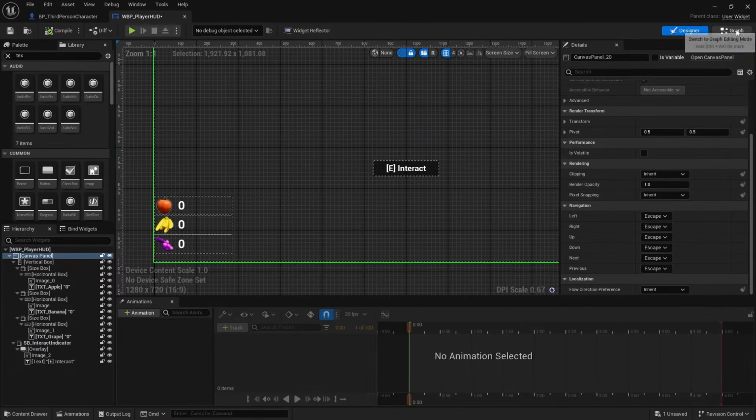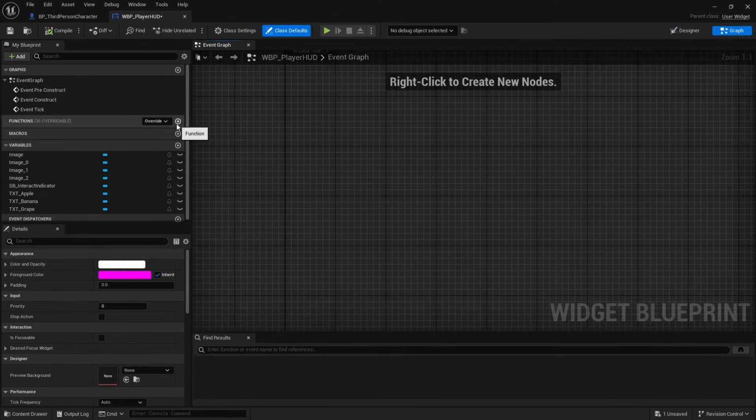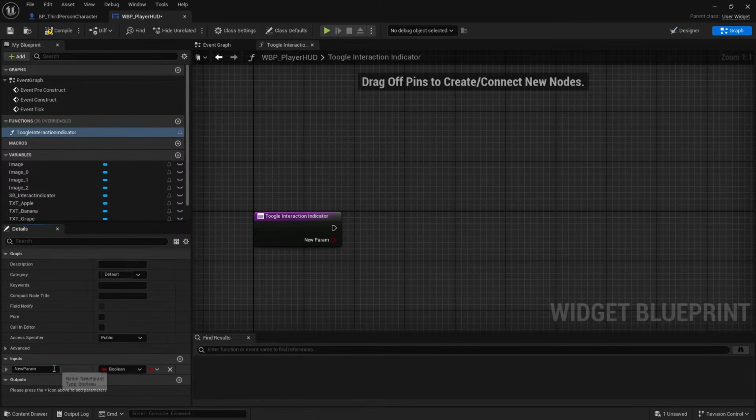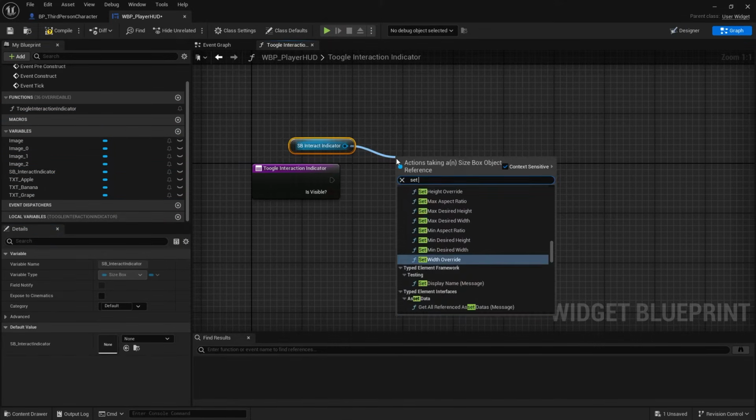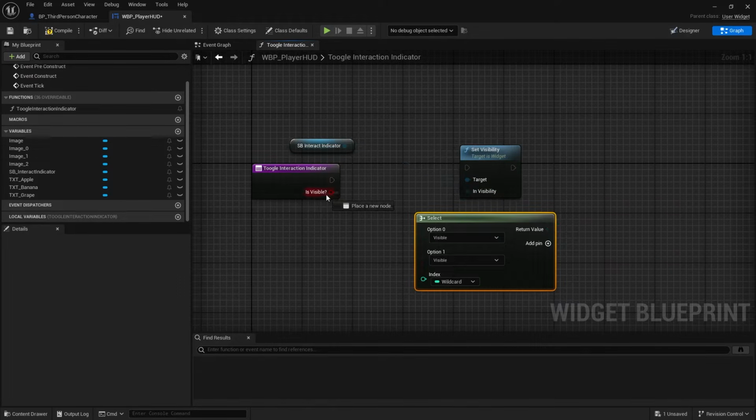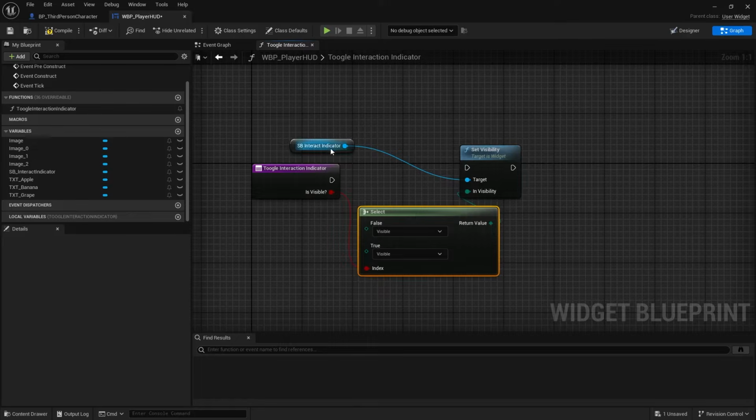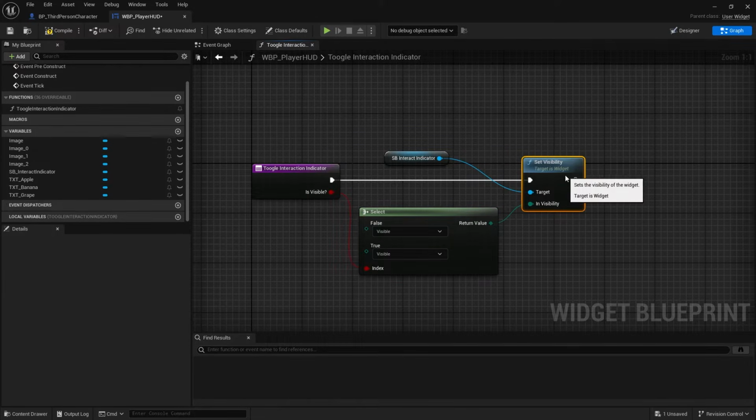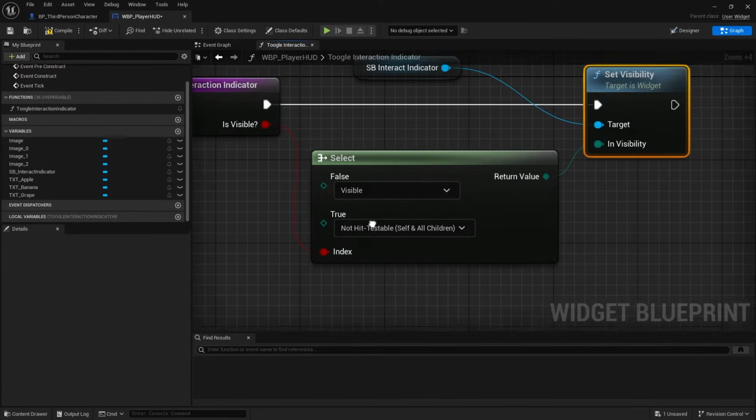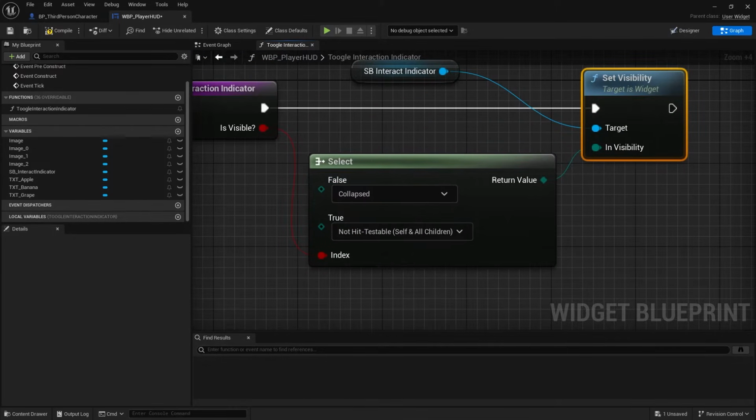Now we can go into our event graph. I'll create a new function, toggle interaction indicator. I will create a new input of type boolean. This will be named is visible. And now drag off your size box, set the visibility. On the visibility here, select the boolean is visible into the index over here. It will be converted into boolean. On the true over here, set this to not hit testable, and the false will be on collapsed.